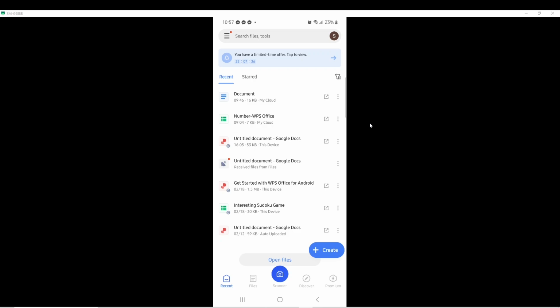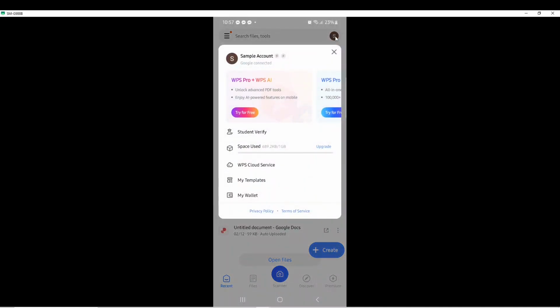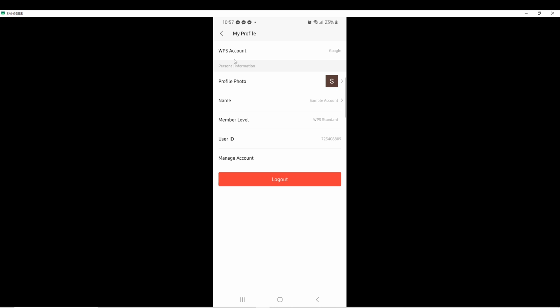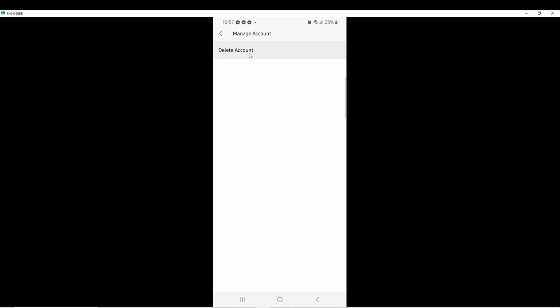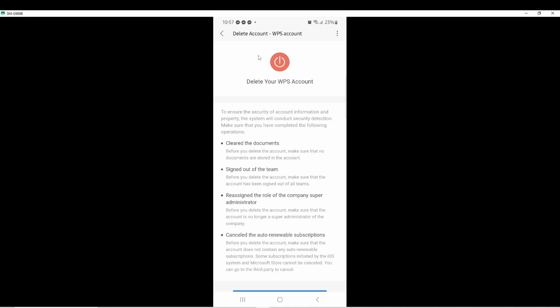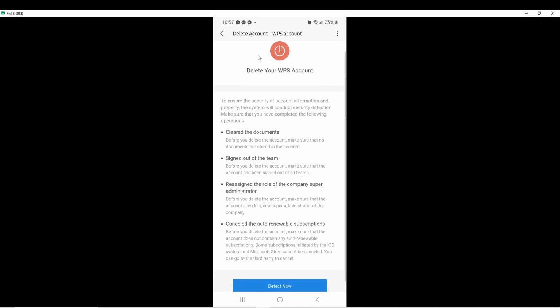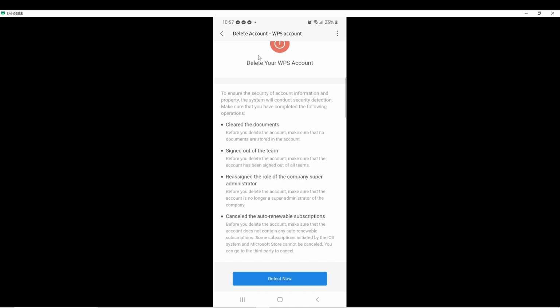To begin, open the WPS Office app and tap your profile icon located at the top right corner of the screen. Once your profile page opens, tap the profile icon again to access your account details. From there, go to the Account section where you will see the option to delete your account. When you select this option, WPS Office will start a security check to protect your information and digital assets. Before the system allows the deletion to proceed, there are several conditions that must be met.